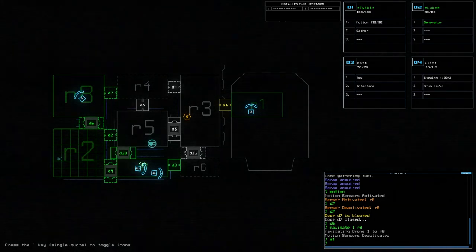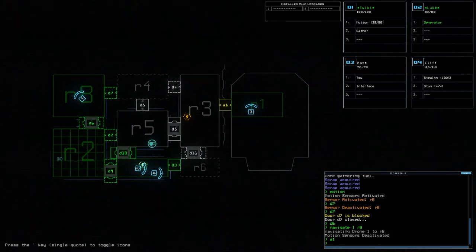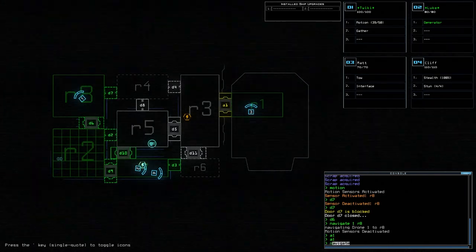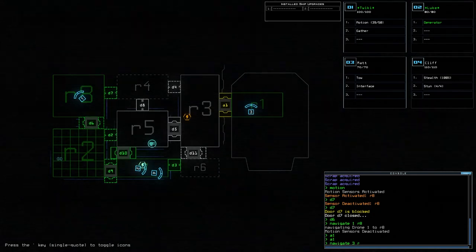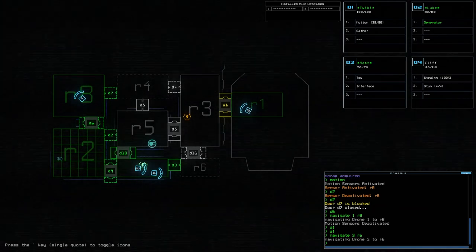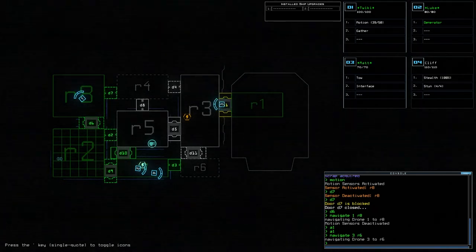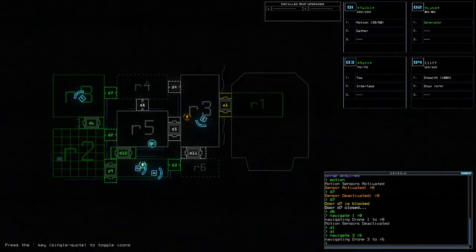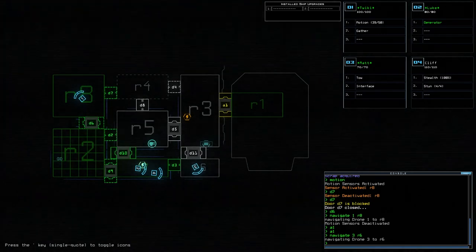Oh, wait. D11's open? D11 was always open? Oh, okay. Nav 3 to R6. That's the one thing I was... Okay, I was trying to figure out how to open the D11 door, but it was always open. And there's a bloody console in the first room. Okay, I need to remember that. That happened last time. We got in all sorts of hot water trying to do that.